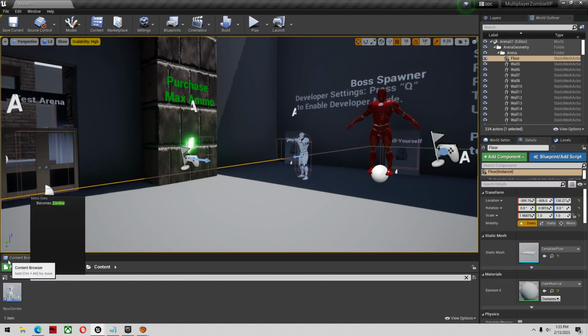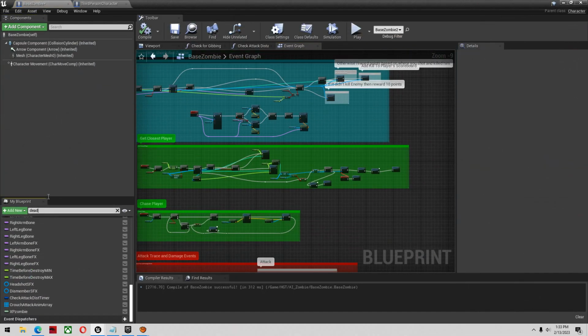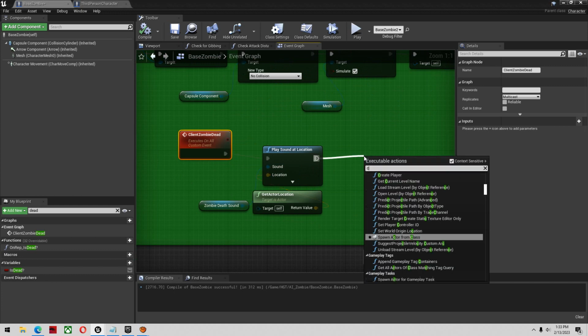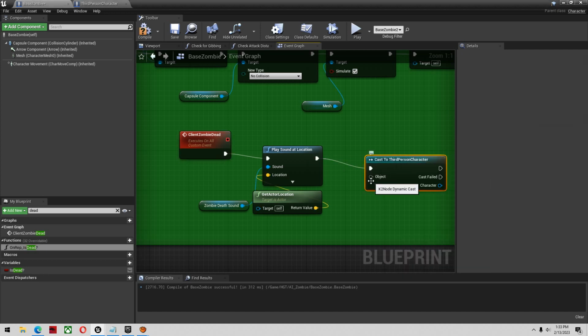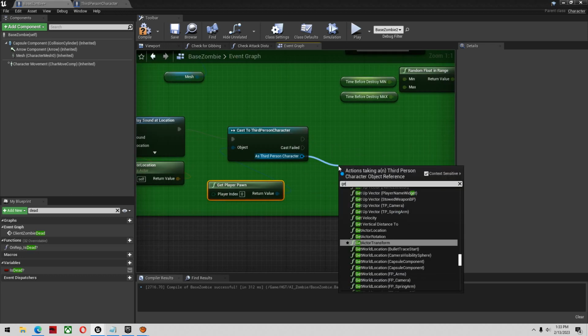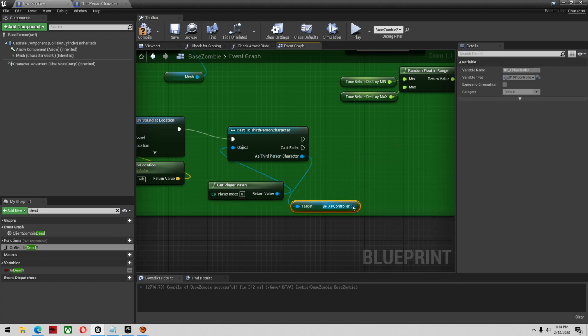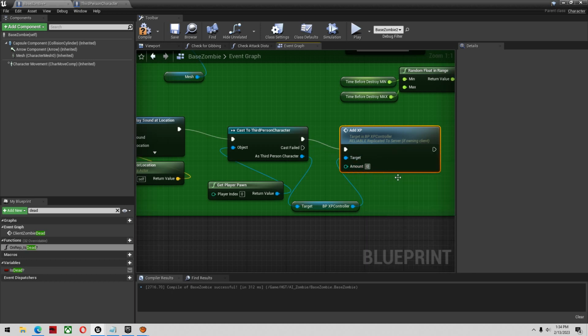I'm going to go to my base zombie, right here. And then what you're going to want to search for is, I think it's Client Zombie Dead. Yeah, Client Zombie Dead, right here. And what I do is, right here, I cast to third-person character. Right there. And I get my player pawn. And then I get my component, XP controller. And then I'm going to add XP for that. So add XP right there. Plug that in. And I'm going to give myself 700 XP so I can test the level system and make sure that works too. So compile and save.